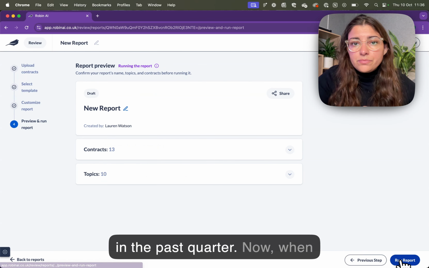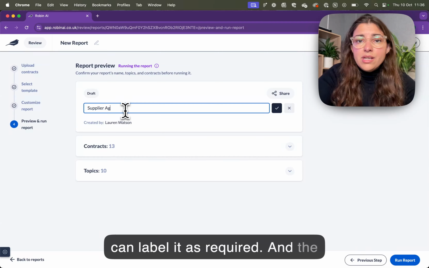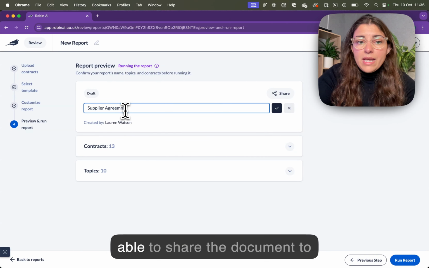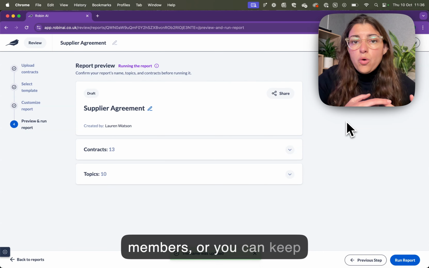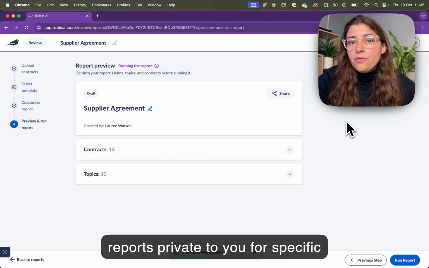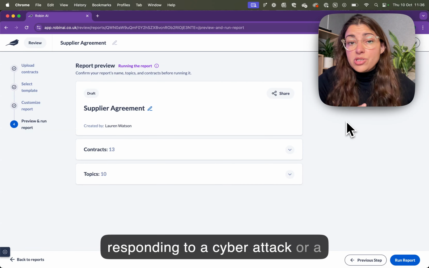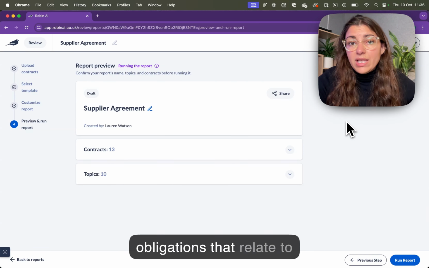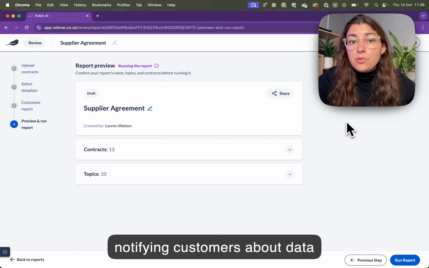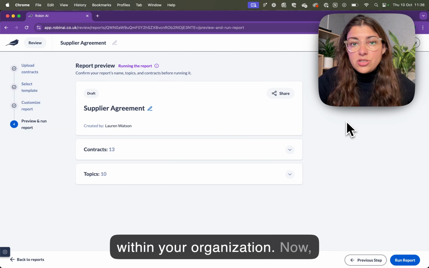Now, when you've created your report, you can label it as required, and the purpose of this is for you to be able to share the document to get alignment with different team members, or you can keep reports private to you for specific types of sensitive incidents, like responding to a cyber attack or a data breach, where you may need to surface all of your obligations that relate to notifying customers about data breaches, but you want to do that in a sensitive, discreet way within your organization.